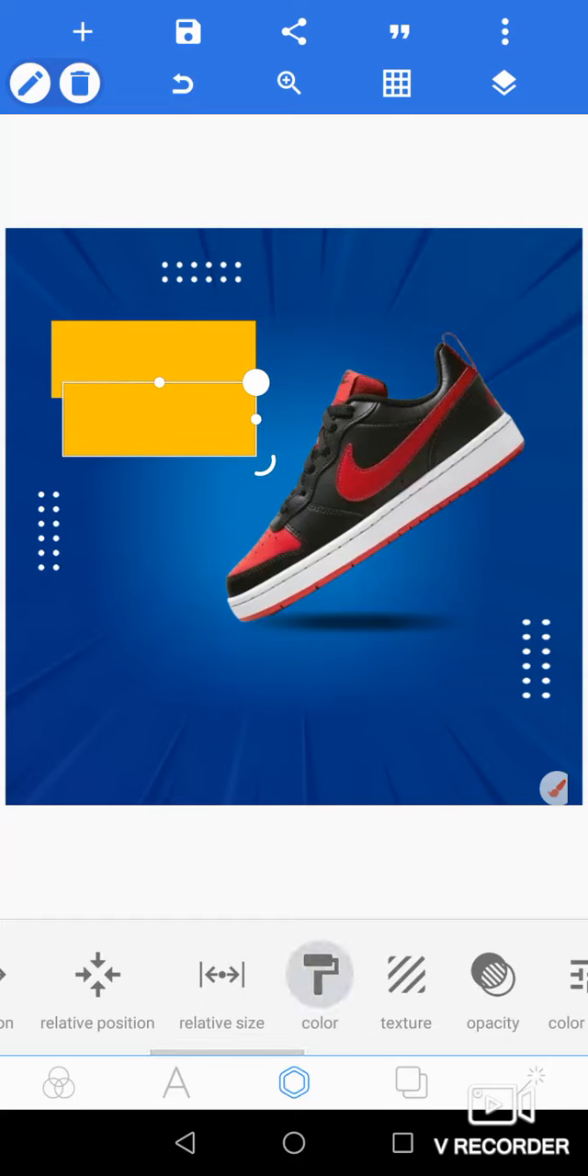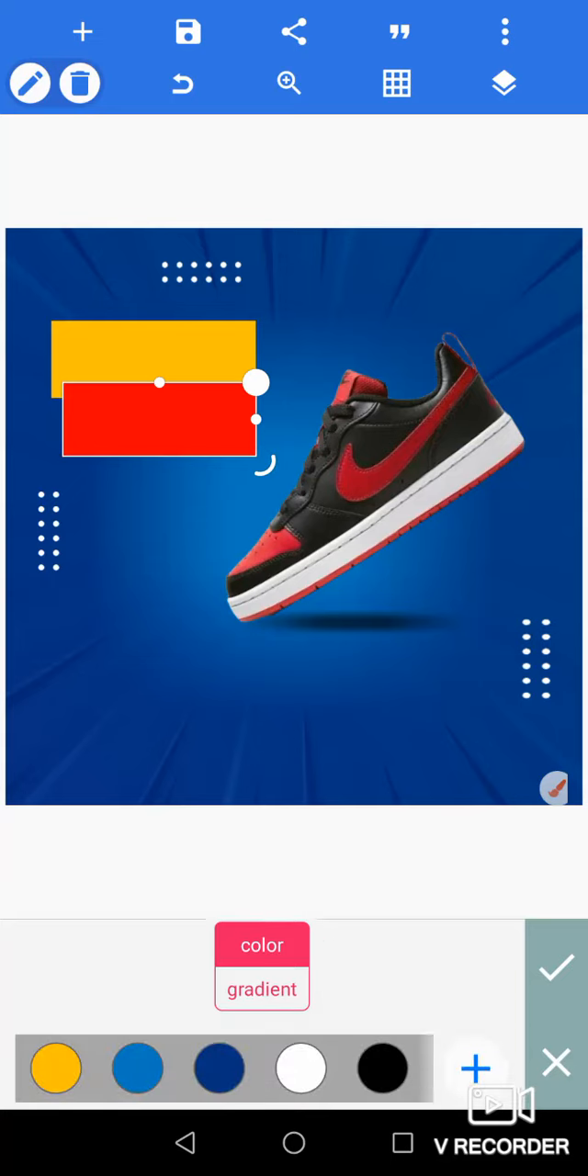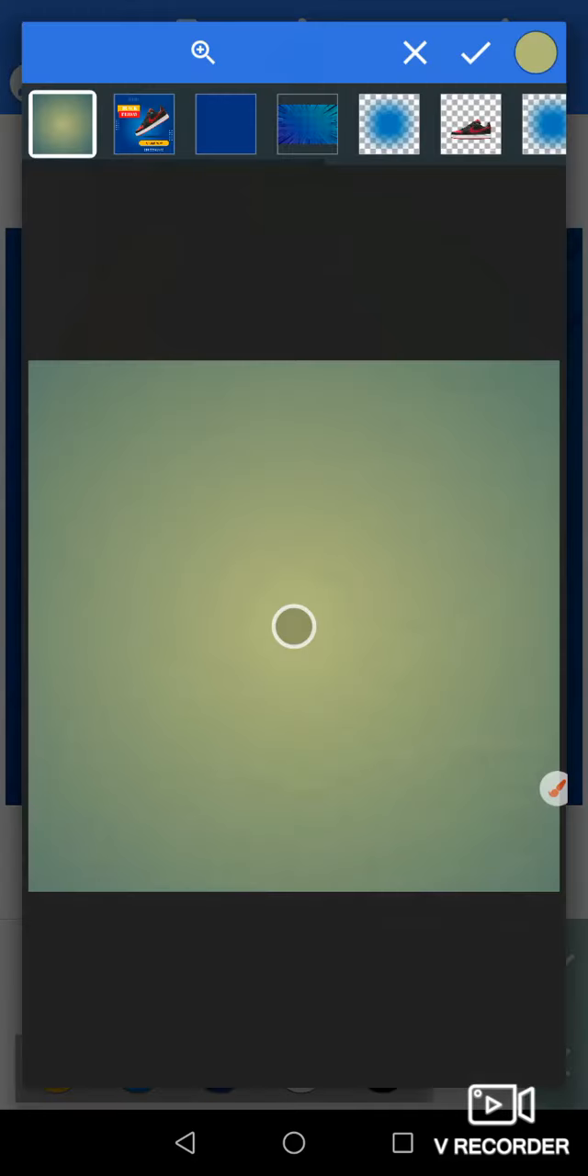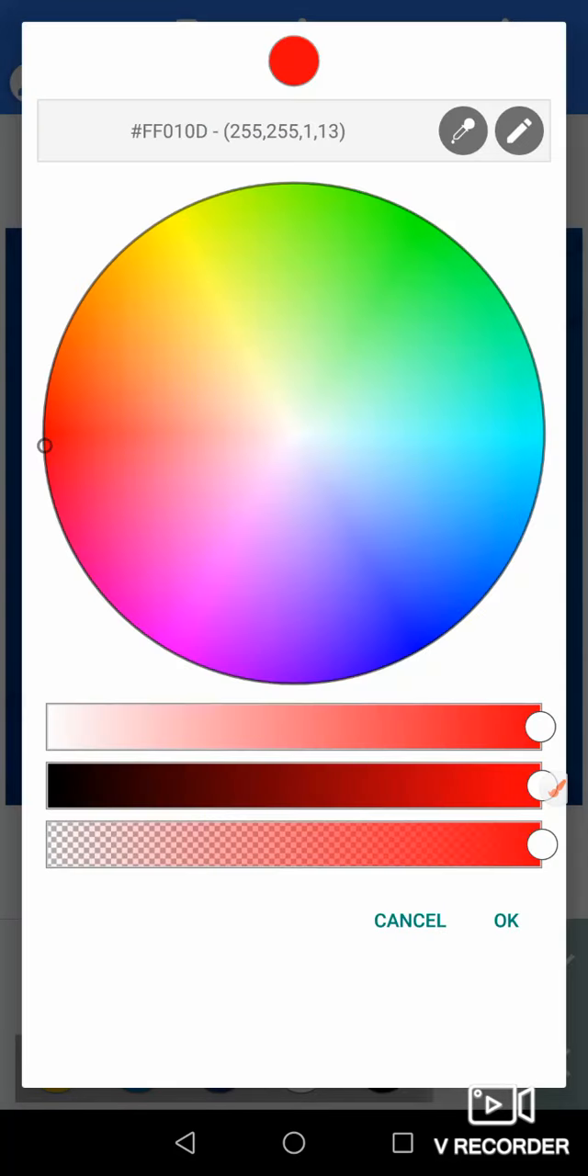Go to your color, enable your color. Okay, we have red automatically here, but in case your own does not bring out red automatically, just go to this plus icon here, click on your eyedropper, click on your reference material, take this, and you get your red.